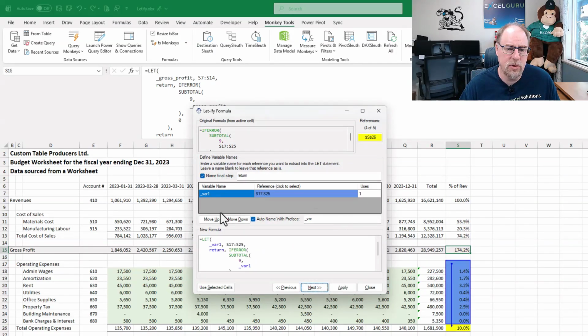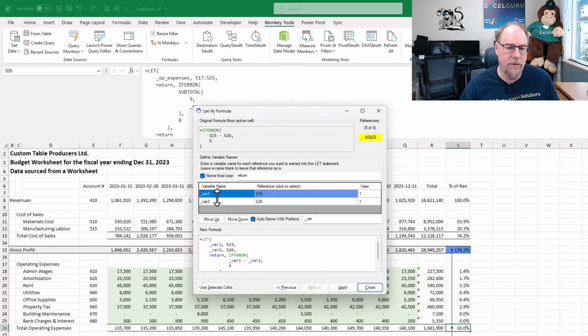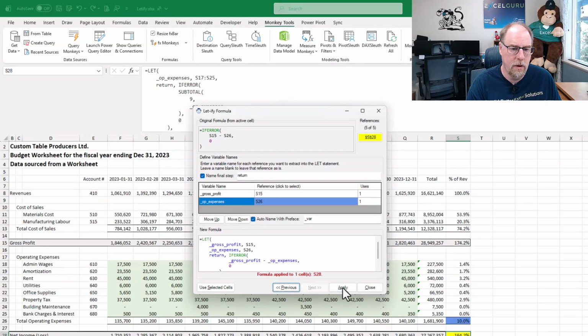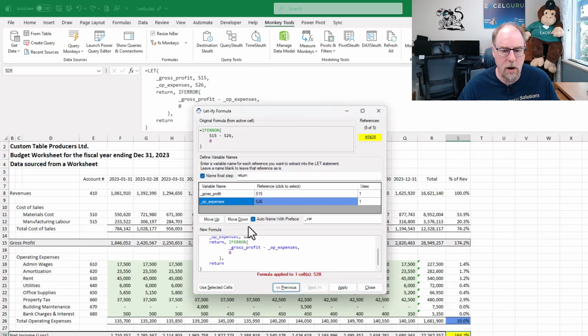This looks like another subtotal. This one though, this is my operating expenses. So we'll go op_expenses. There we go. And then finally, at the end of this, we've got our gross profit. And finally, we're going to have our operating expenses, op_expenses. So at this point, I can apply that. I've now got my gross profit, my operating expenses with the return statement there.